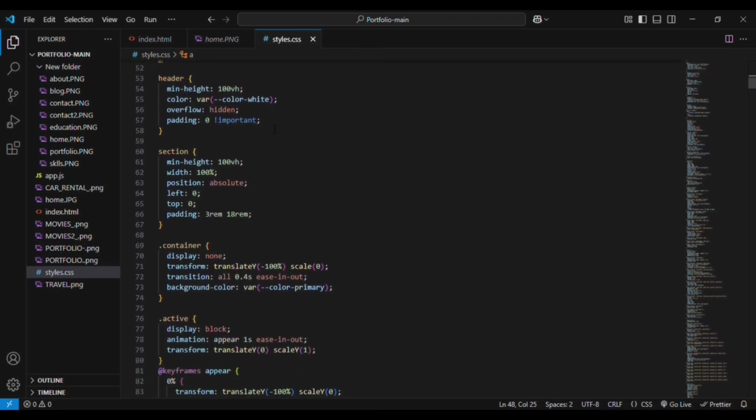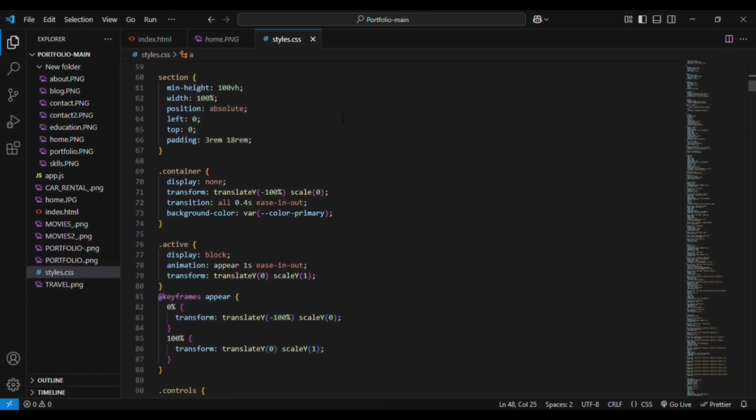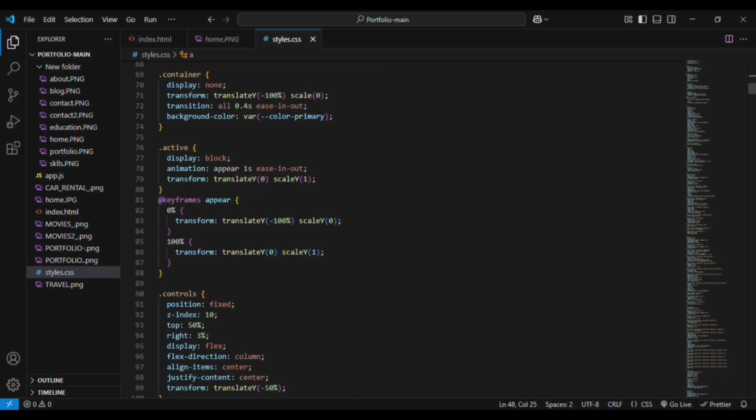Then we can go to the header section. For the header section, we have given the minimum height, overflow is hidden, padding is 0. Then for each and every section that we have in this entire portfolio website, we are giving minimum width and minimum height, position is absolute, left is 0, right is 0, padding is given to them. Then we have the container, because everything starts from the container, right? For the container, we are using display none, transform is translateY minus 100% scale, transition is given to it, background color is changed.